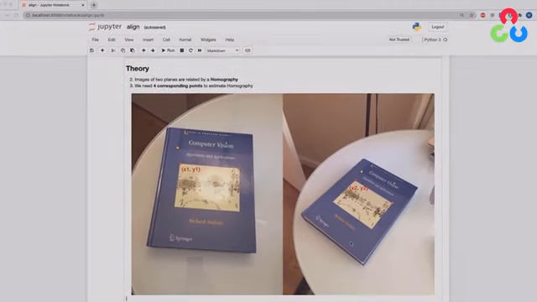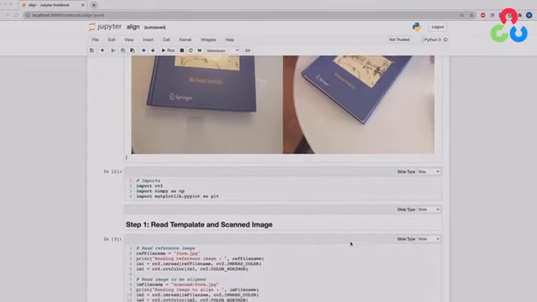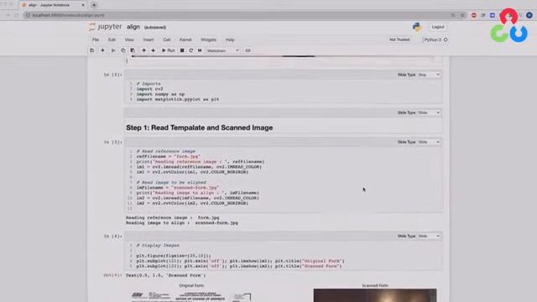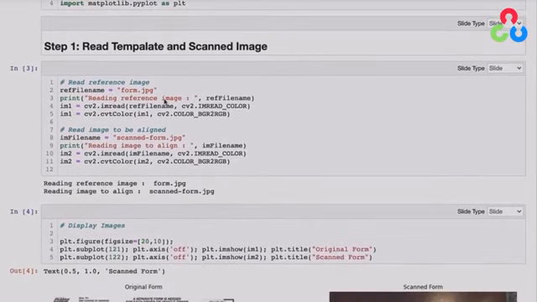And just getting back to the document alignment example, let's start taking a look at the actual code. So here on lines 2 through 3, we're just importing some required modules. And then the very next thing we're going to do is simply read in the images of the template form and also the scanned form. So we have those available to us.